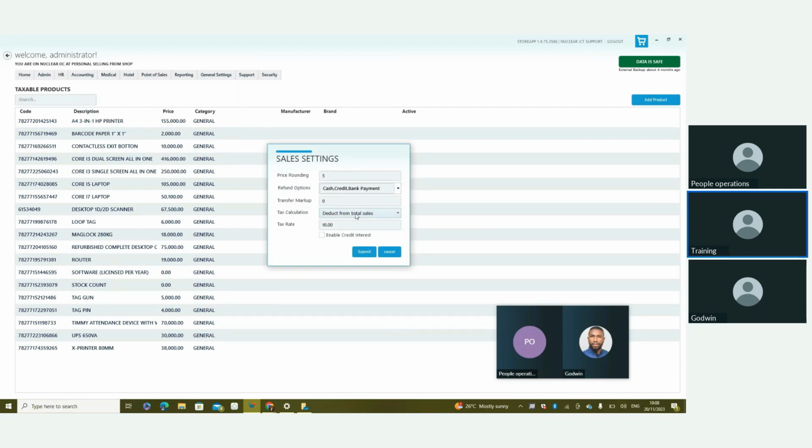Under the tax calculation, by default, it will be on none. But you can decide that it should either be deduct from total sale or add to total sale. If it is add to total sales, it means that the customer will have to pay additional VAT expense on the purchase. So if an item is 100 naira and the current VAT rate is 7.5, the customer will pay 100 naira plus 7.5. So the total amount is 107.5. That is what the customer will have to pay.